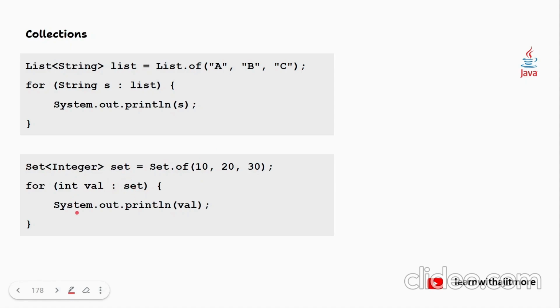Now you are traversing the set, it has unpredictable order. It's not necessary you will get values 10, 20, 30 only, you can get in any order. Why? I'll not tell you now. When we will learn set in the collections chapter, I will tell in detail why the order is unpredictable.